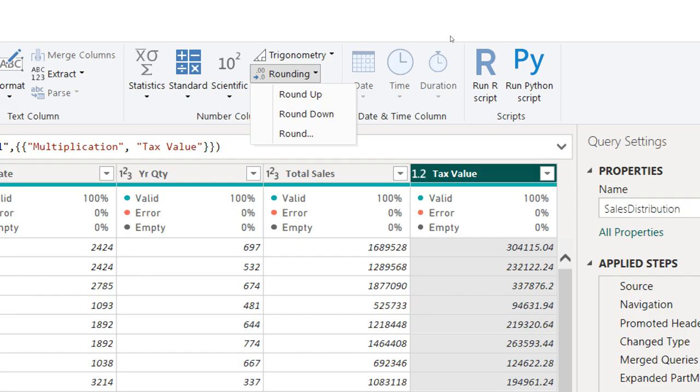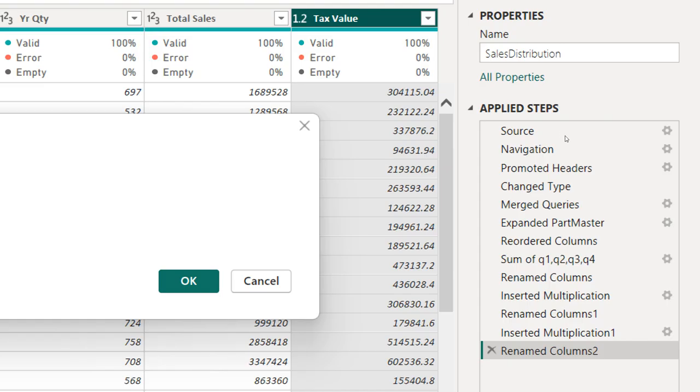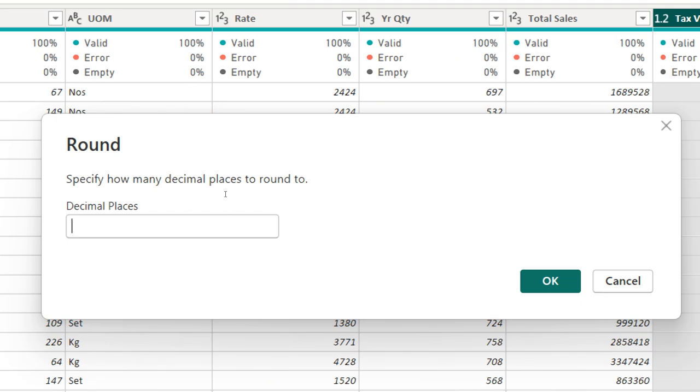Which decimal place? I want the position after the decimal dot here. This position, where the dot starts, is called 0. Suppose after the first decimal I want to round it, the first decimal means you have to say 1. So let us go with 0. I'll go with 0. Yes. Now it's rounded off, in the same area.